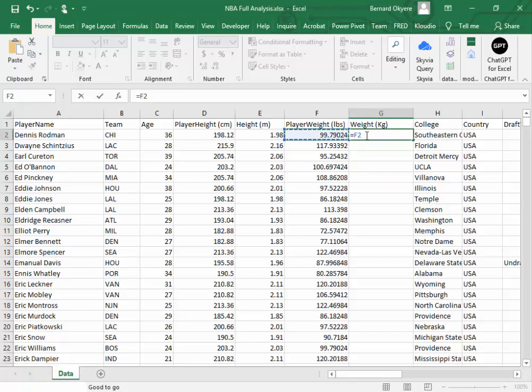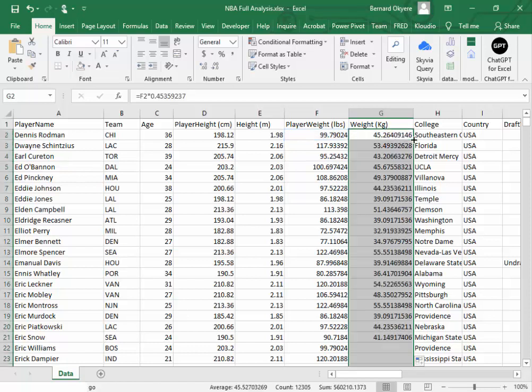So you type equals, then you select the cell reference for the first person's weight, that's Dennis Rodman's weight, asterisk, then the conversion factor, 0.453 something. Then you enter, and you autofill. So now the meters and the weights are beginning to make sense to us.